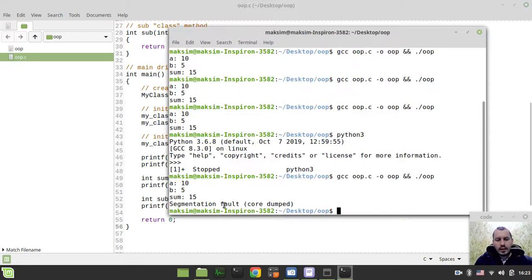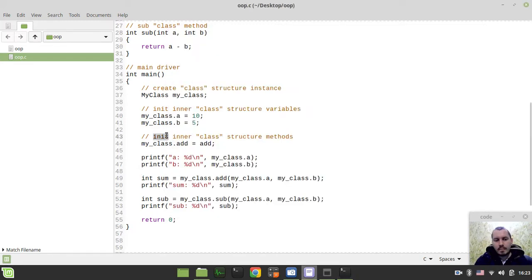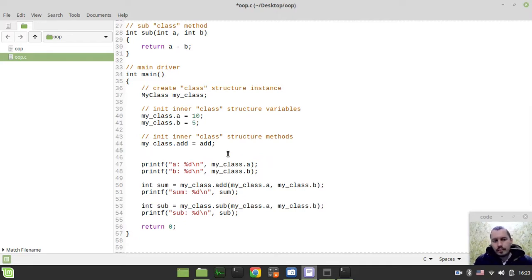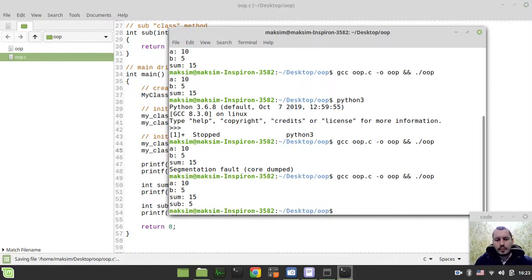This is something that you might have encountered if you forget to initialize your function pointer. If you forget to associate your function pointer with the real function. So we need to say my class dot sub equals to sub, and now it should work. Okay, perfect. So 10 minus 5 would be equal to 5.